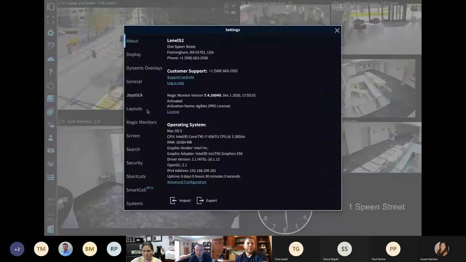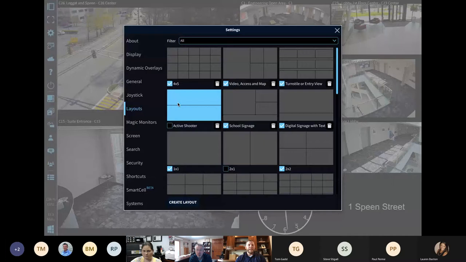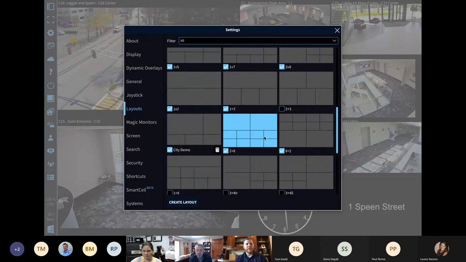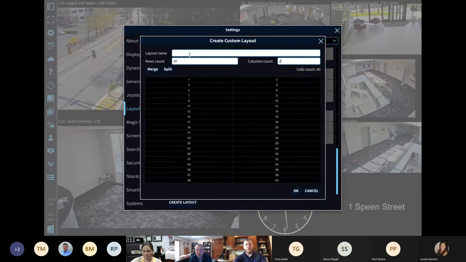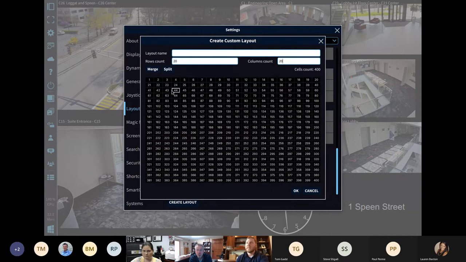Now, the other part of it is we can also create layouts very easily. So all the ones that have the check marks are the ones that I'm currently actively using that show up on my screens. But I can create any type of layout that I want pretty quickly. So this is technically 400 cells. All we ask is, probably not a good idea to use 400 cells for video, but we can design this and build this how we want to.